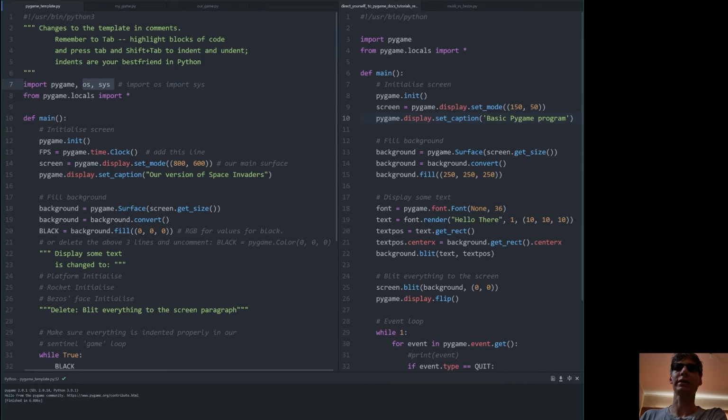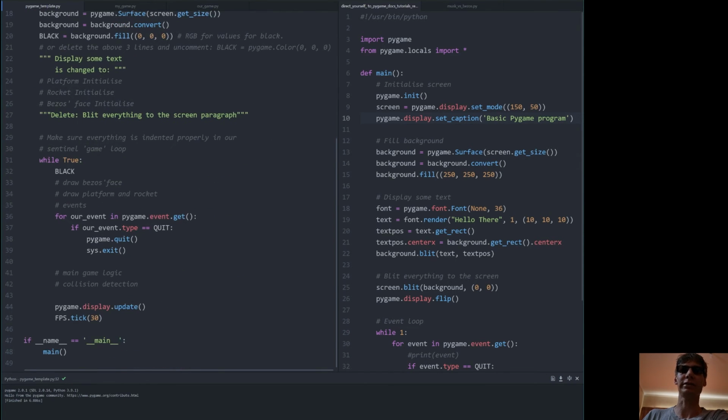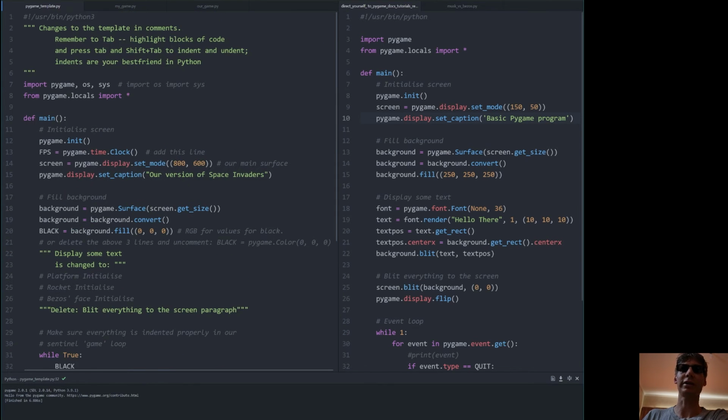I've added in a couple more libraries. We're just going to go back and forth and compare the code. That remains the same. I've added in, oh sorry, the main function's already there. Make sure all your code is now indented within the main function, and then when you call it, dedent with Shift Tab, highlight the code you'd like and press Shift Tab. Okay, we've initialized pygame. We did earlier.